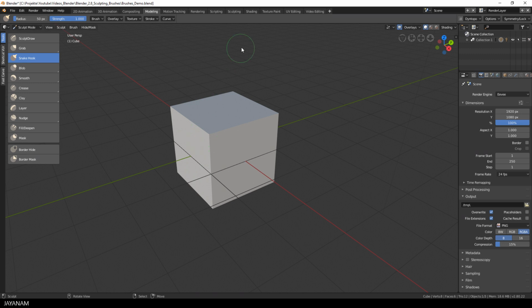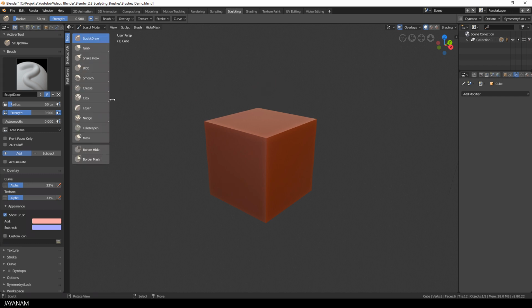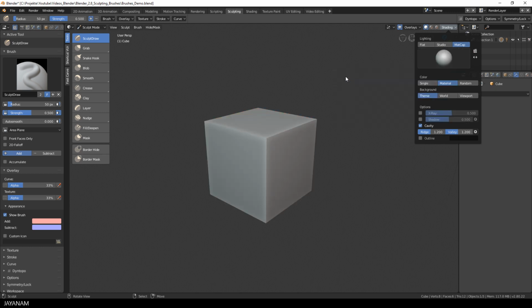But in order to see the properties of a brush you could switch to the properties panel or you can open the sculpting workspace. Now you can see the properties of the selected brush on the left and the default matcap is selected, this red one. The toolbar with the brushes is visible as well, so that you can select a particular brush. The matcap can be changed in the upper right hand corner and I select the gray one.